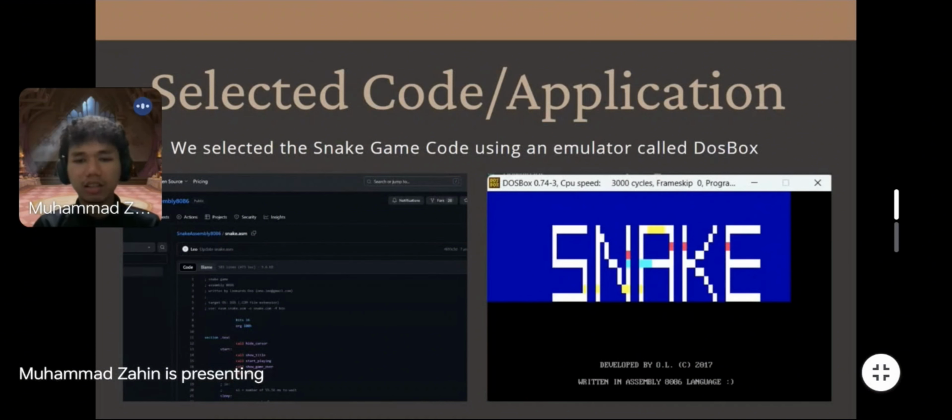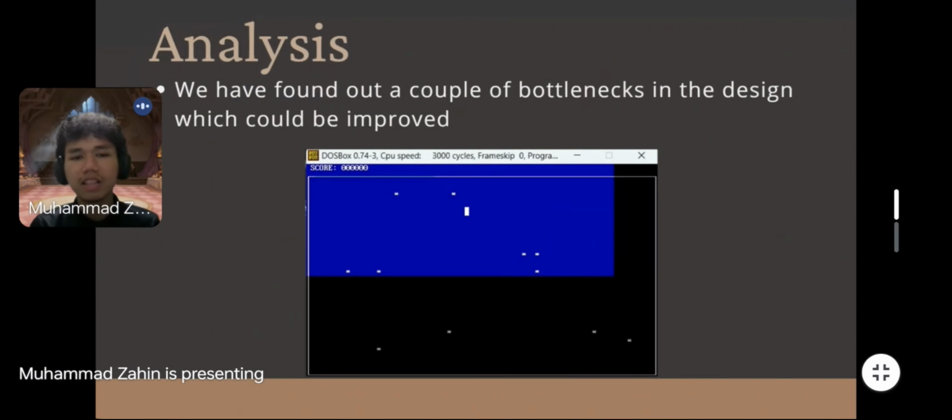For the selected code or application, we chose code from GitHub, which is the snake game code, which we will optimize. For the emulator, we use DOSBox to run our snake game code. Next, for the analysis, we have found a couple of bottlenecks in the design which we could improve. For example, the design of the snake and the food icon, and then we can also add a scoreboard, and add something to the title.